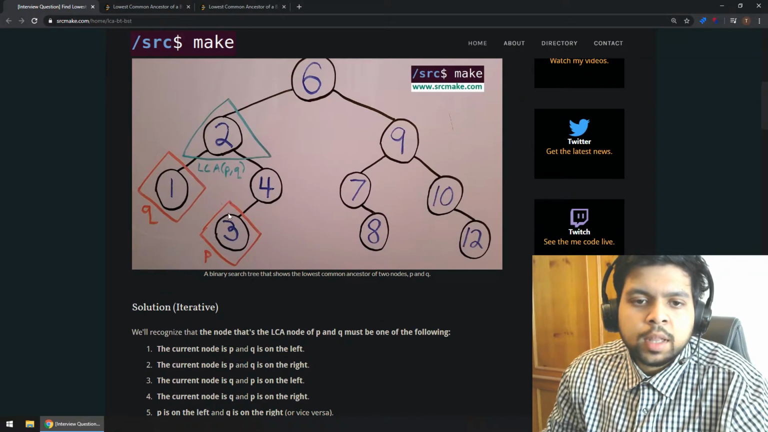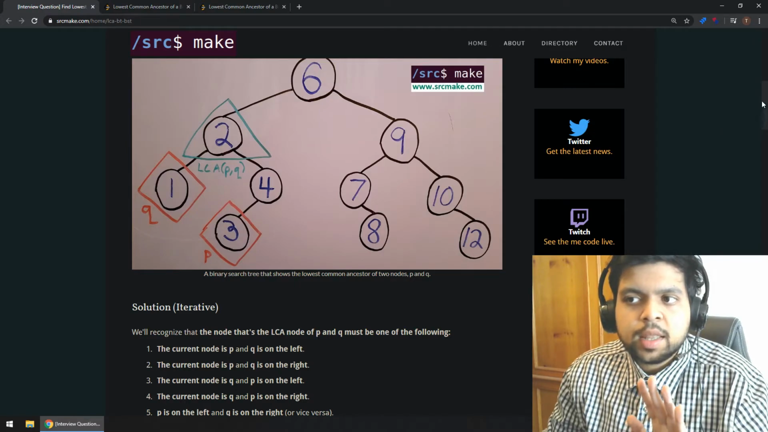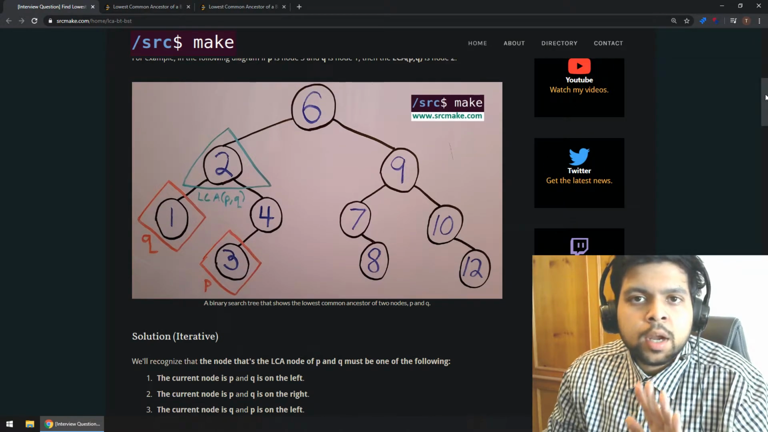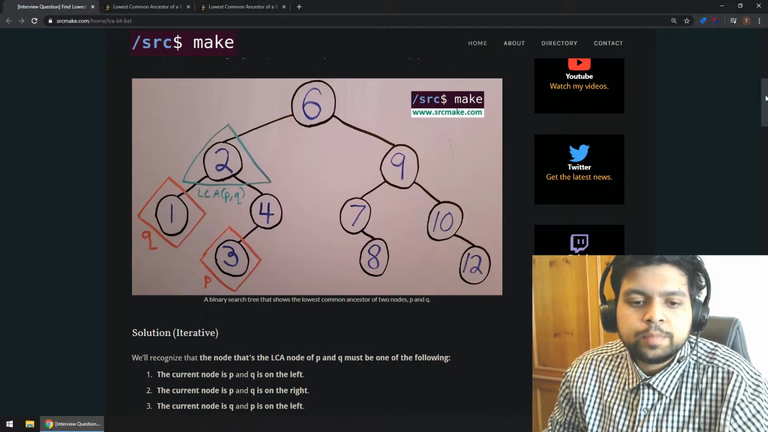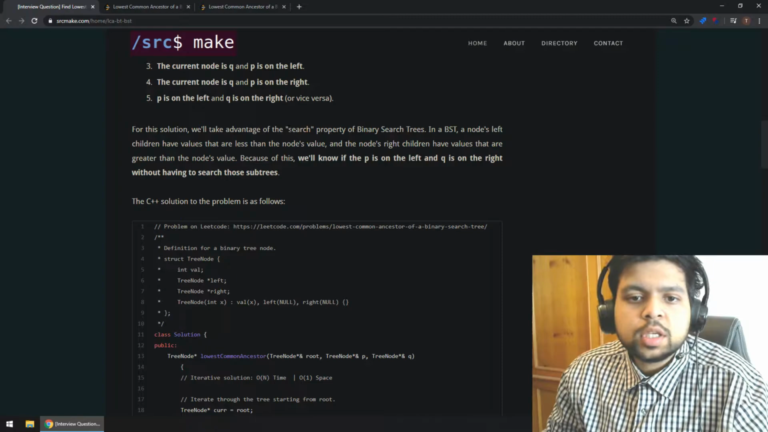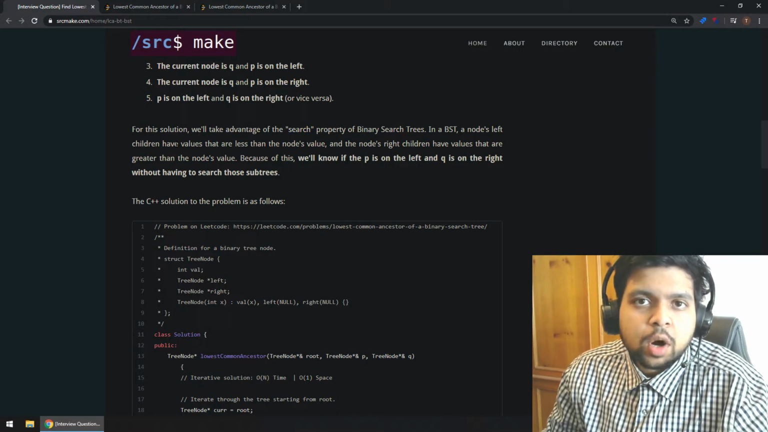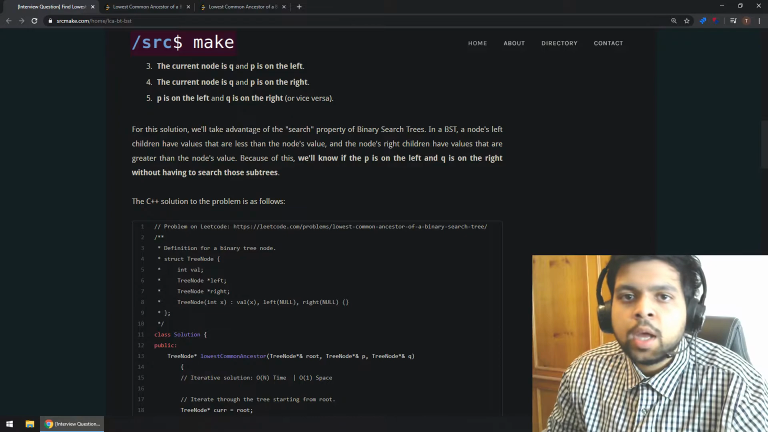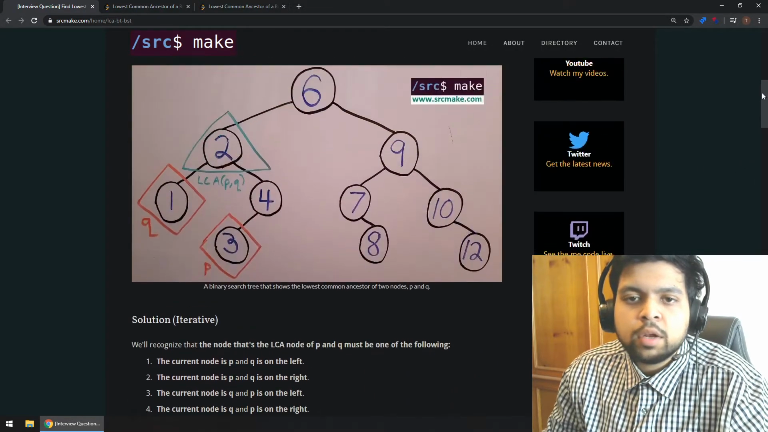And so, like this example right here, 2 is the lowest common ancestor, and Q is on the left and P is on the right. So those are the 5 conditions that will mark a node as being the lowest common ancestor of two nodes in the tree. And so for this particular solution, we're going to take advantage of the search property of binary search trees, where in a binary search tree, every single node, the left children are less than the value of the node, and the right children are greater than the value of the node.